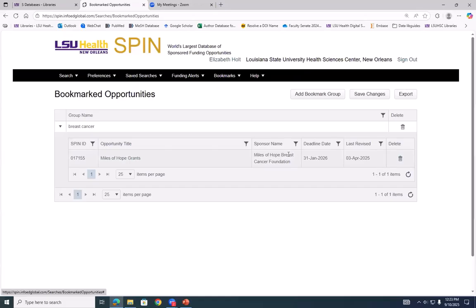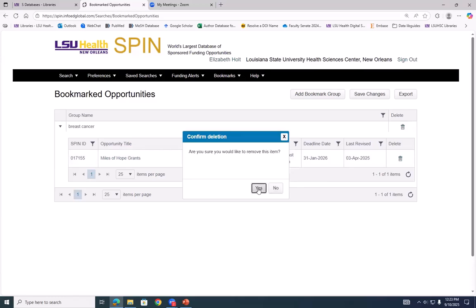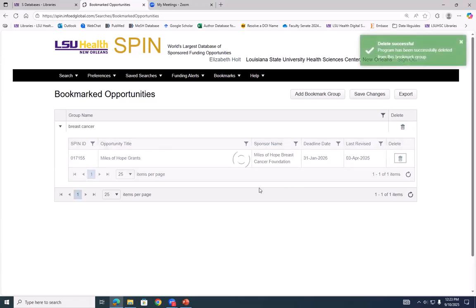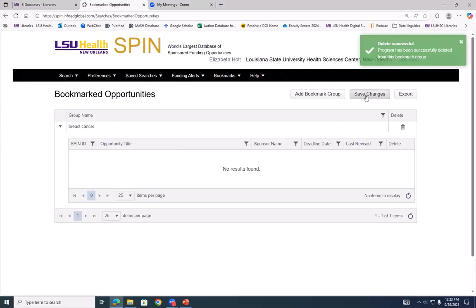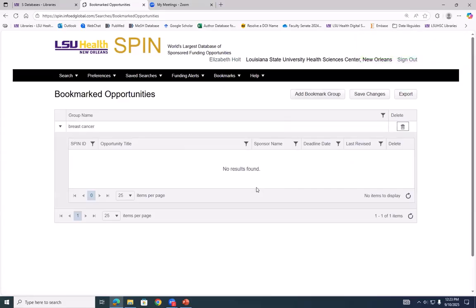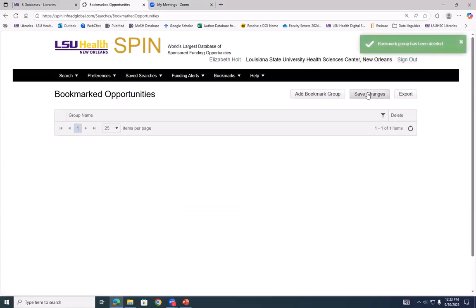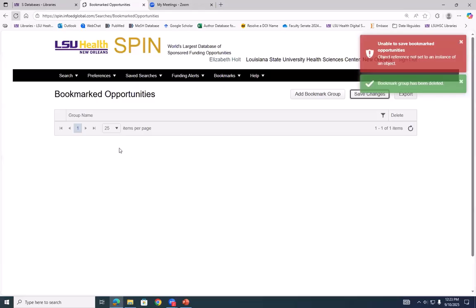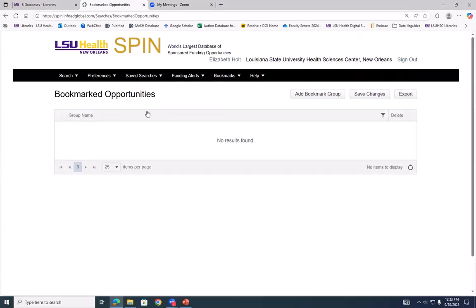And these are separate from the saved searches themselves, but you can name them similar things if you want to organize it that way. If you're not interested in this bookmark anymore, maybe you've applied to it or the time has come and gone and it's still sitting in here, we can always just hit this delete button and it's gone. We can save our changes. And we can even add new bookmark groups from here if we want. And we can even delete this bookmark group if we're done with it. Save our changes again. Sometimes it just gives that, yeah.